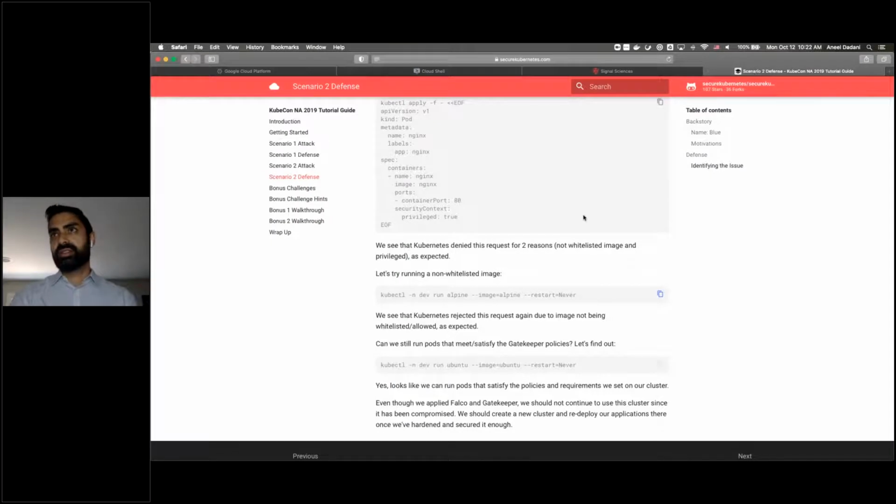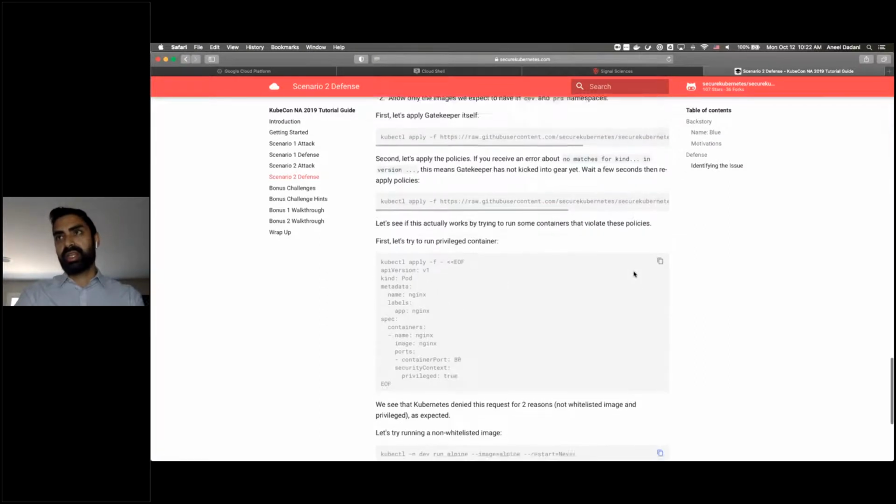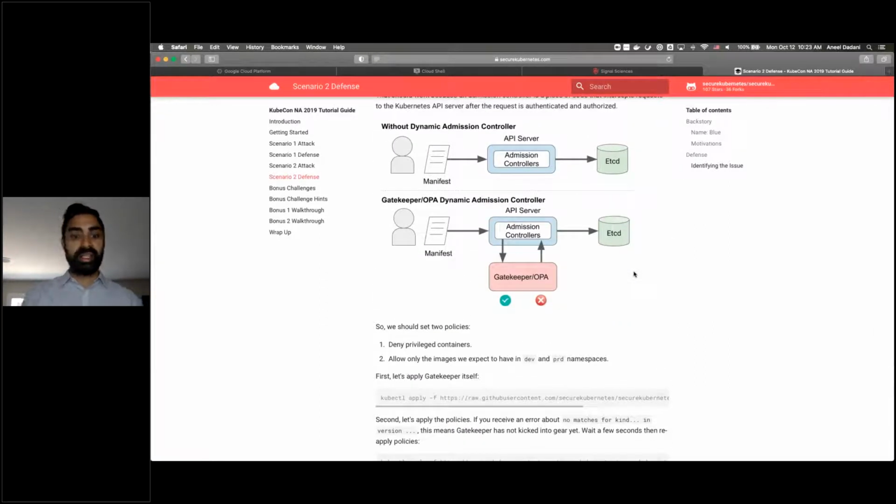He has this secure Kubernetes guide in terms of what you can do to protect your Kubernetes environment. He goes through a set of attack and defense scenarios. In this particular use case, we're using Gatekeeper to deny any privileged containers from running in our dev or production environment. So let me go to my Kubernetes cluster here.